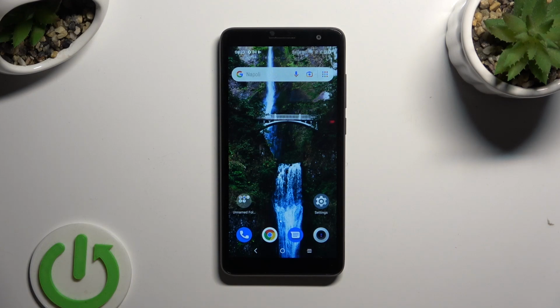Hi, in front of me is ALCATEL 1B 2022 and today I would like to show you how you can block app notifications.